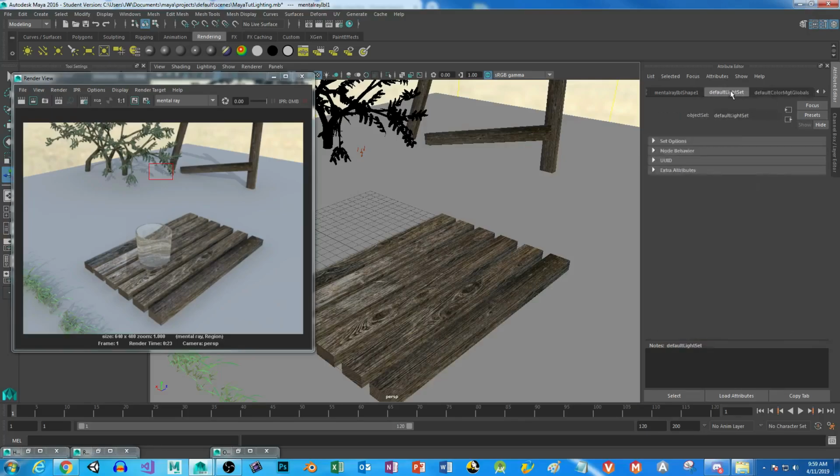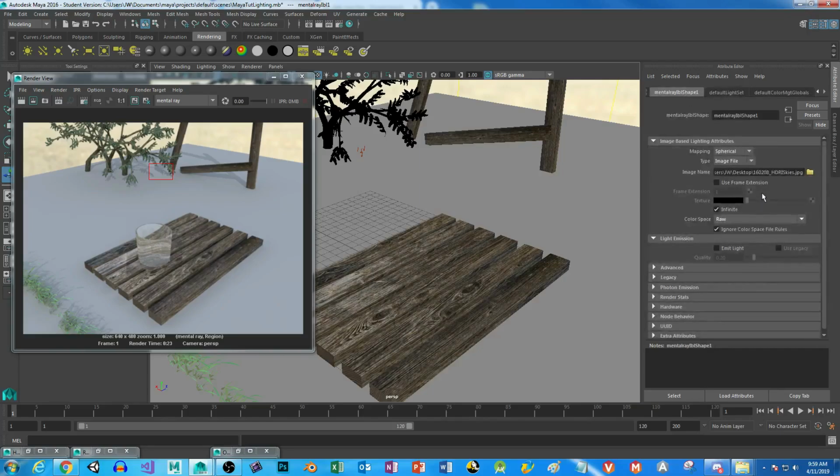So, I'm not going to lie, y'all, I can't remember how to do this part as far as toning down the light from the image base lighting, but this is why we're not getting good results. Maybe this was it. But yeah, I can't remember how to do it with Mental Ray. So we'll just render that real quick and we'll see what it looks like.